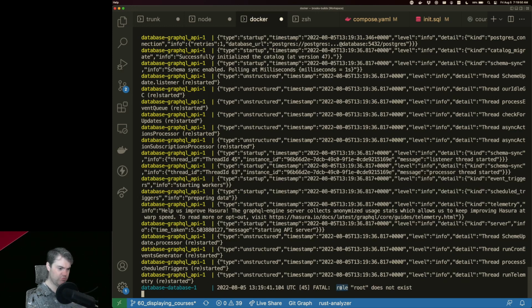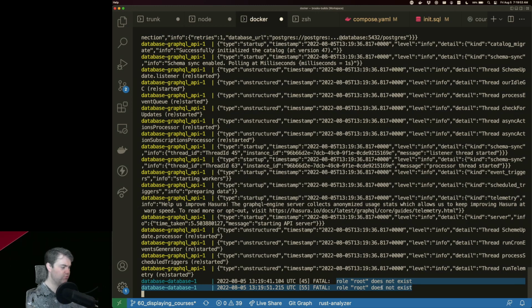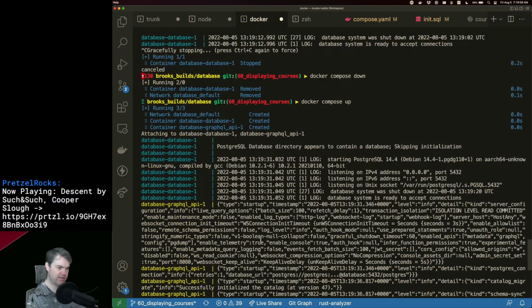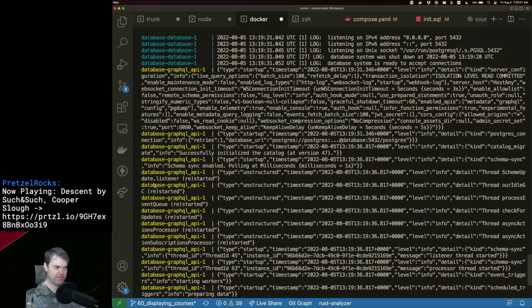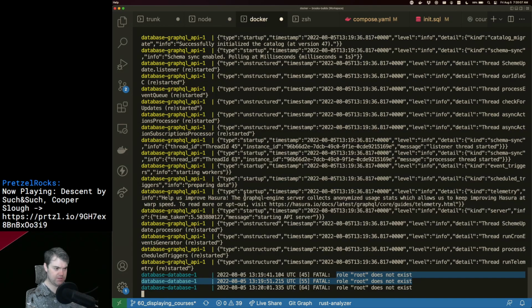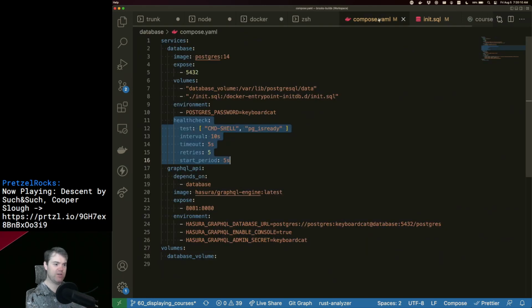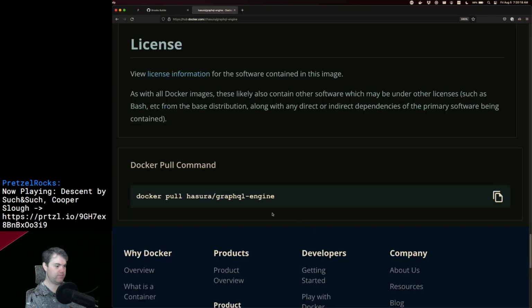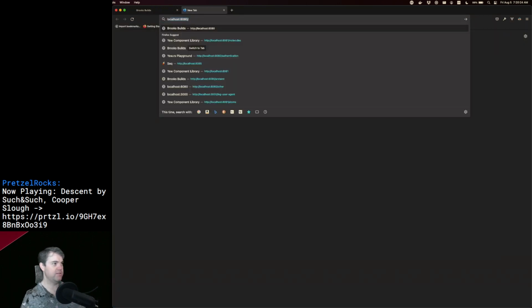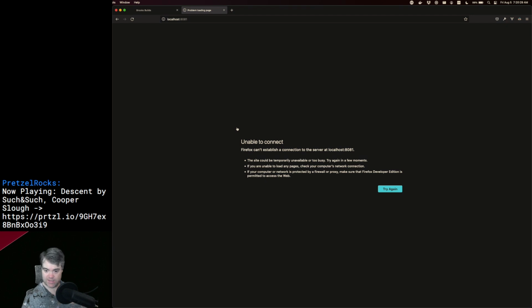We're getting this root role does not exist again, which we hadn't got before. So I wonder if database shouldn't be connecting to it as user root. We did tell it to try to connect in via Postgres. Let's try to connect to this. This is 8081. Unable to connect.